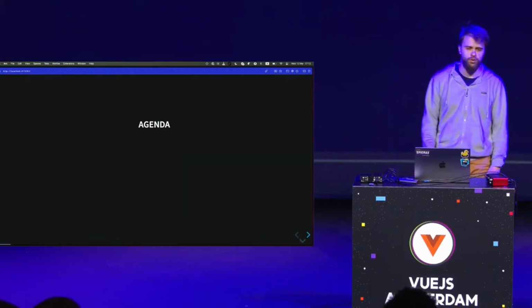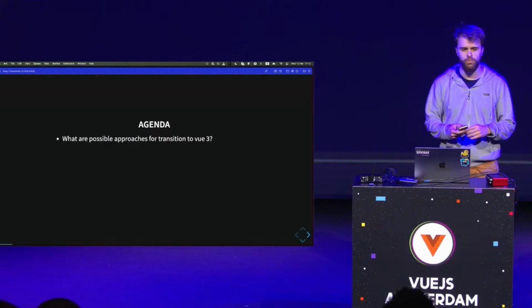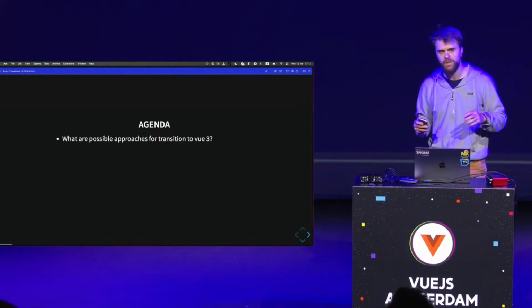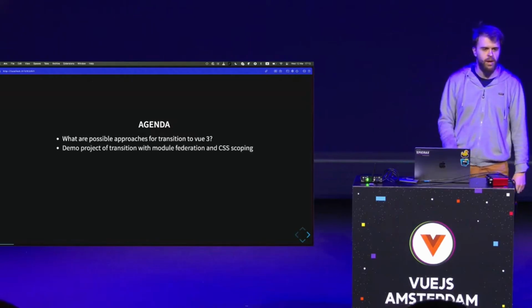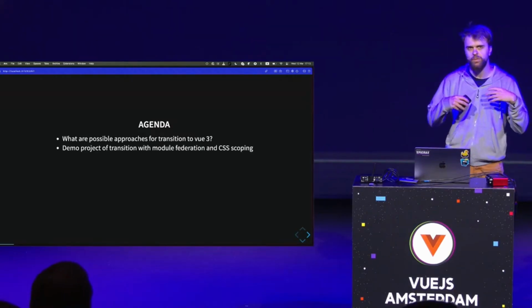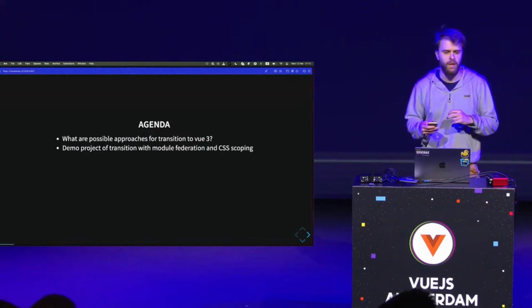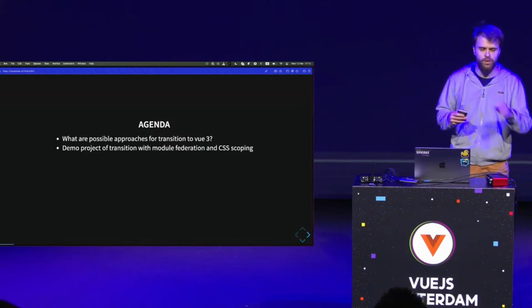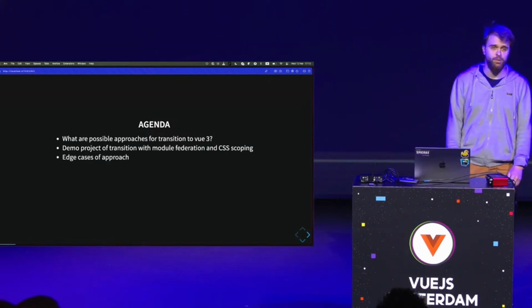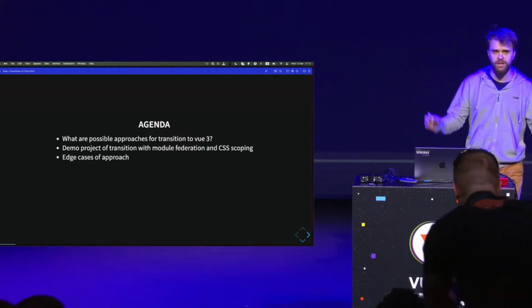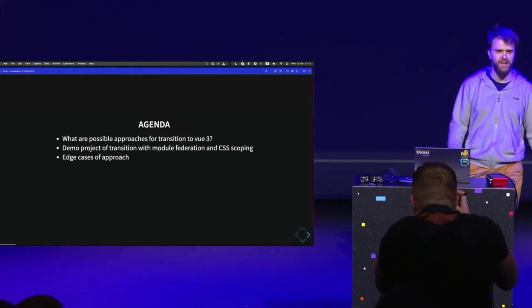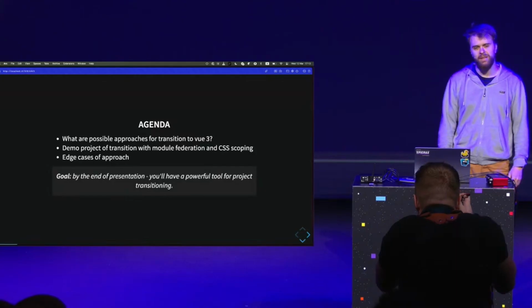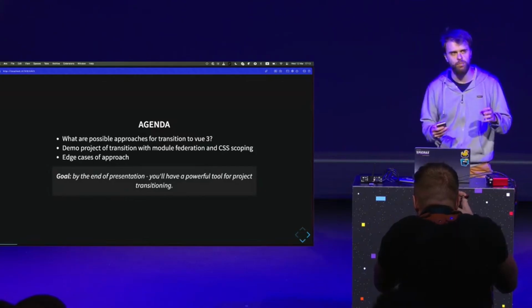So, today's talk agenda. First, I want to give you a landscape: what are your possibilities for transition? What options do you have? Second, I want to build a demo project with you, where I will explain the steps you need to take to achieve this module federation CSS scoping approach. And I will cover some edge cases. These are not full edge cases. It's an experimental approach, like mad scientist stuff. My goal is that by the end of the presentation, we'll have a powerful tool for project transitioning.